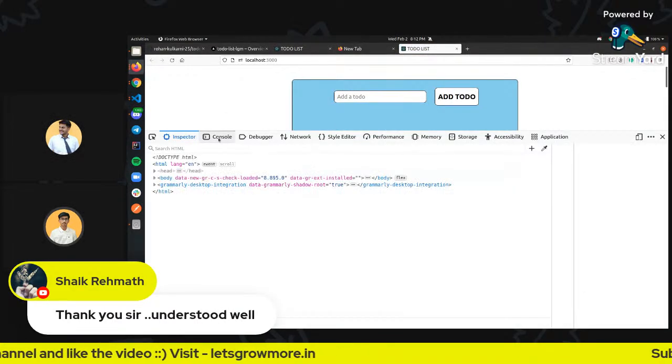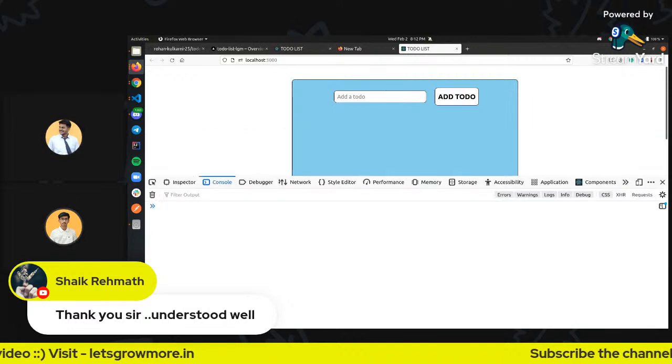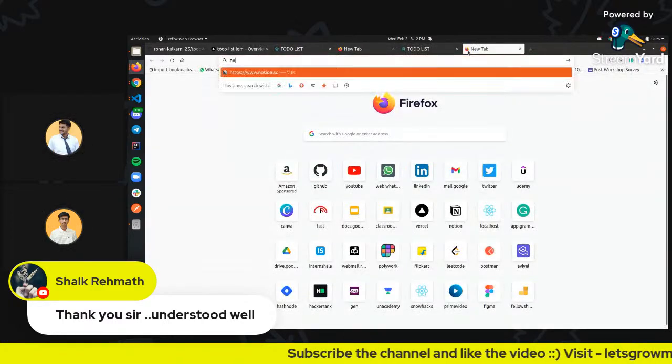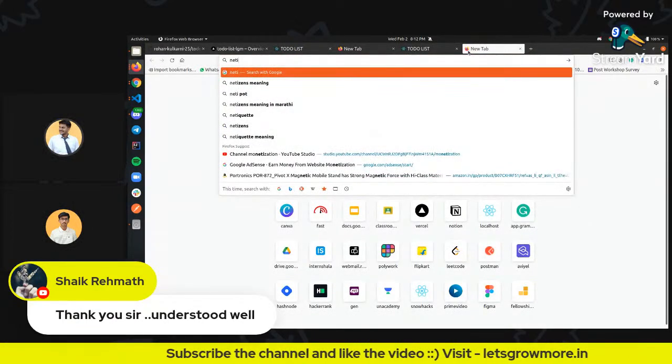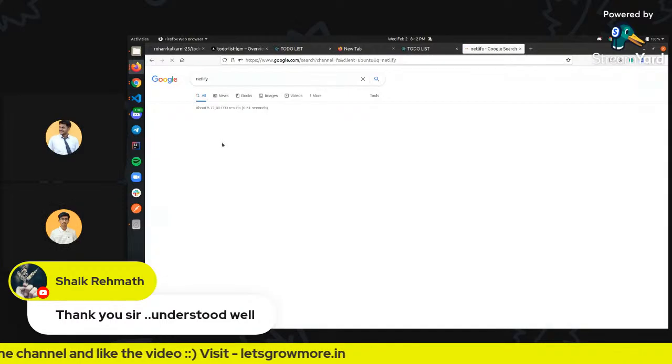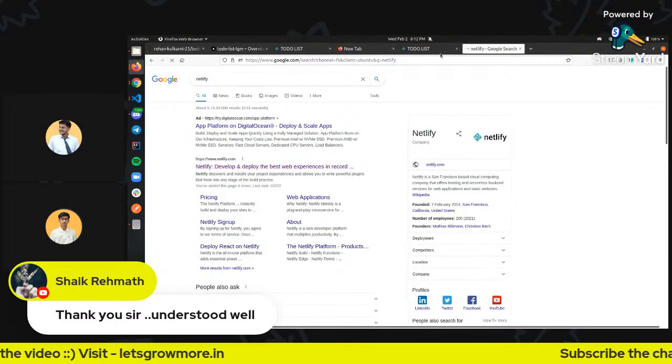Okay, on localhost we are getting the application very well. Maybe Cursor's deployment is having some issue. Let's quickly try on Netlify. It will take just 1 or 2 minutes.